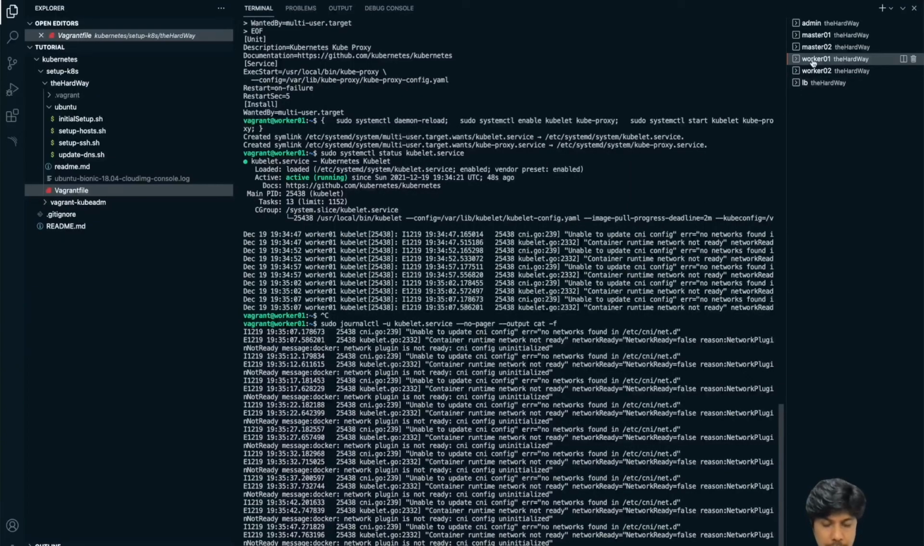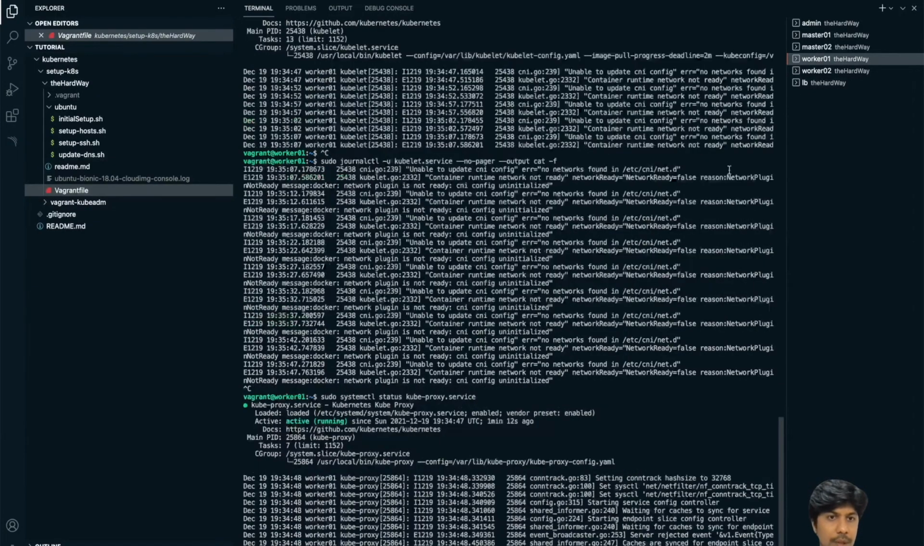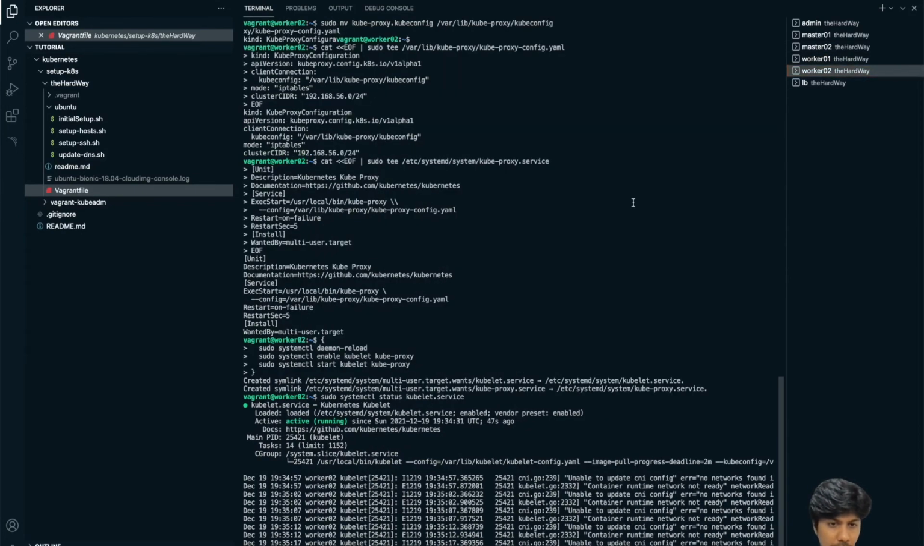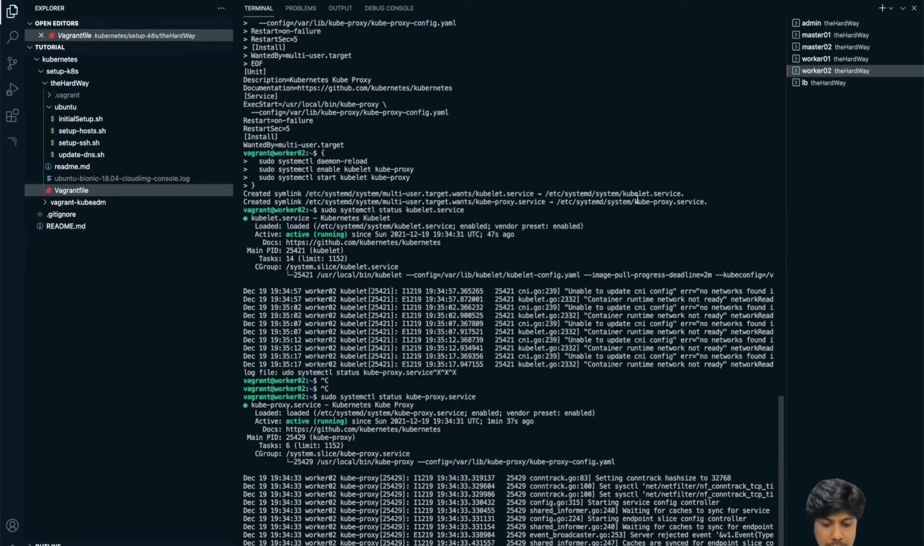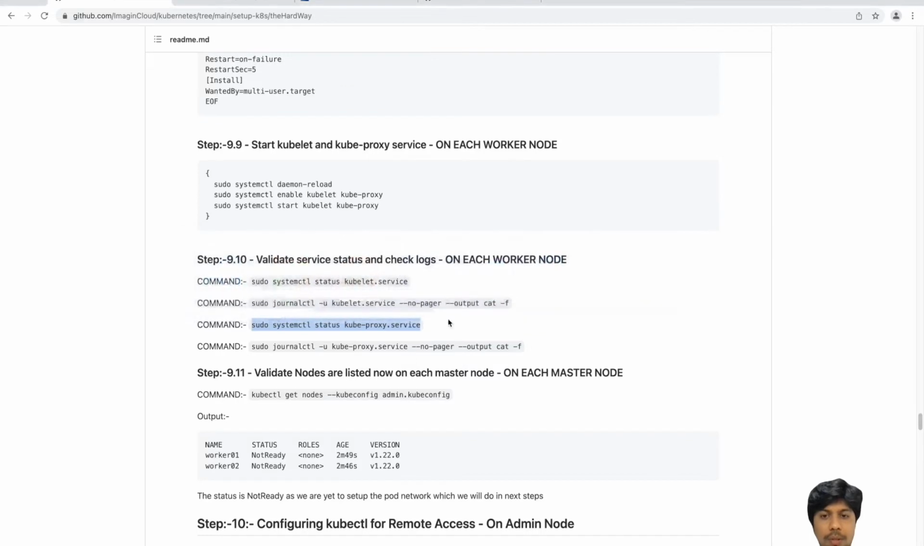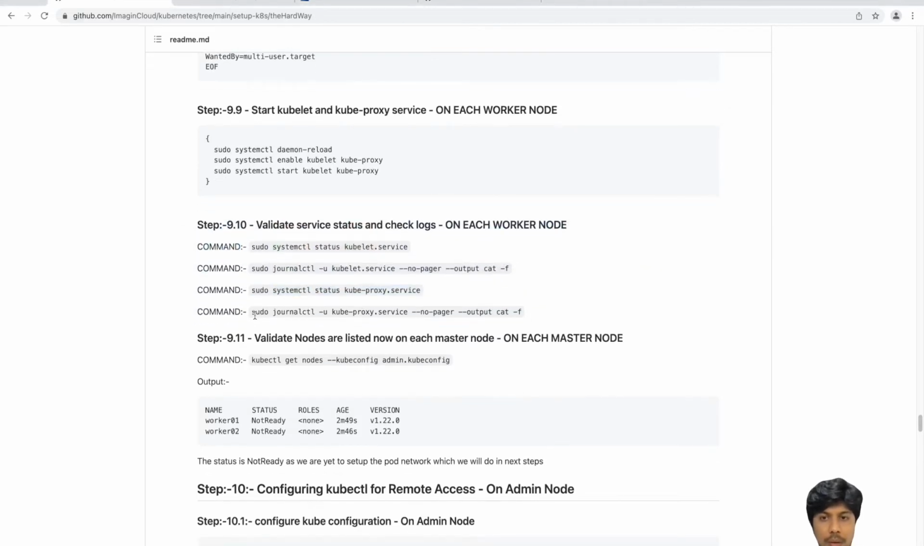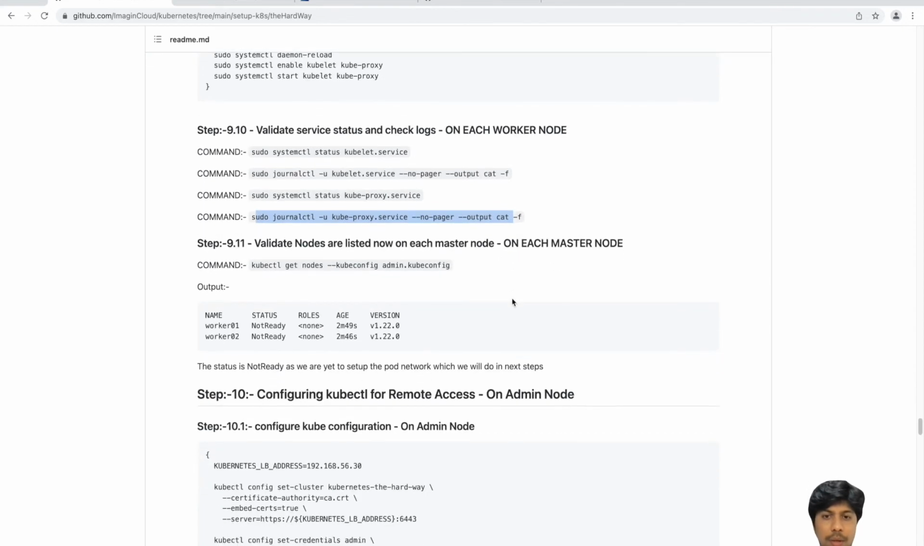Okay, kube-proxy is also working well on worker 1, and on worker 2 as well. This just shows you the kube-proxy logs.